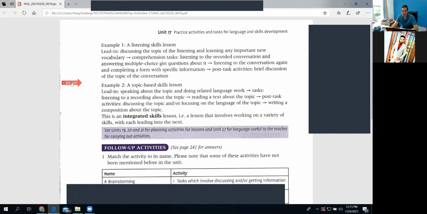Example 1, a listening skill lesson. For example, you are doing a listening lesson. Lead in, discussing the topic of the listening and learning any important new vocabulary. Lead in is always an activity which is dealing with that particular topic. Okay. Comprehension task.